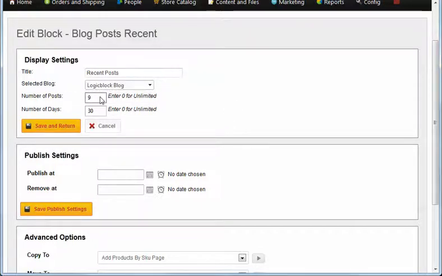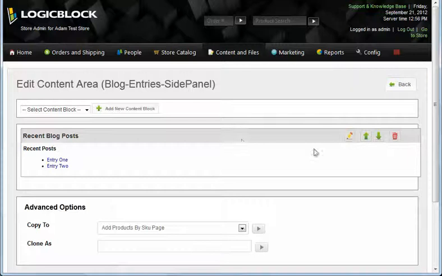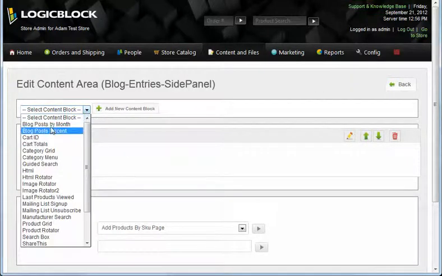Number of posts is basically how many are going to be in the list. You can have it 3, you can have it 5. As you can see, enter 0 for unlimited, which is all. Once we're done here, go ahead and hit save and return. That will enable this, and let's add another one, which is blog post by month.